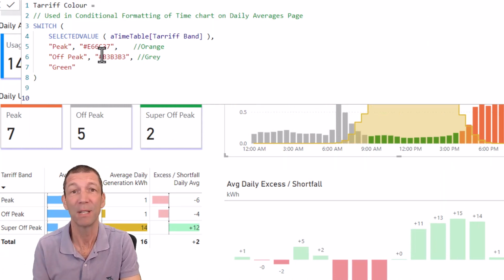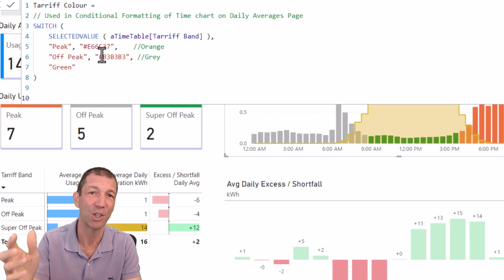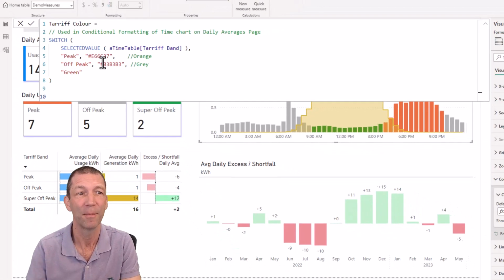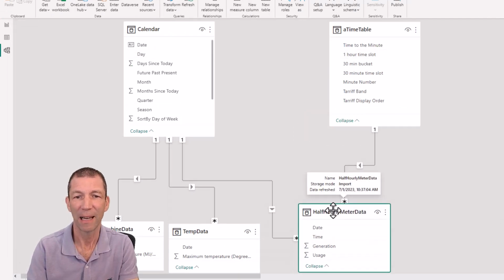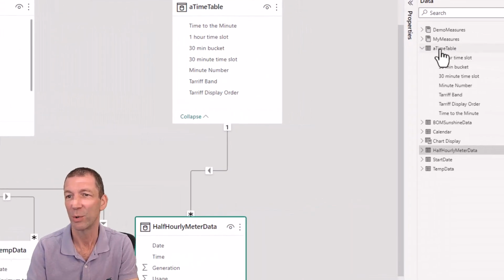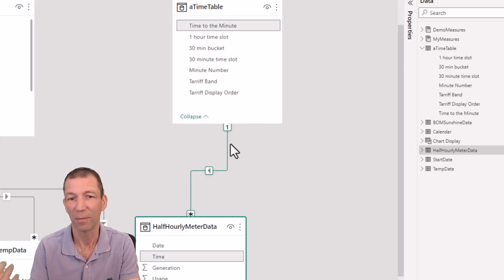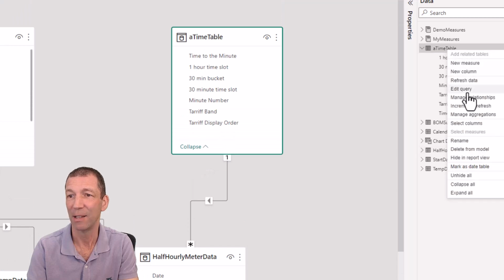So I've got a timetable, and I'll show you that right now. I did a little video on it last week where I used ChatGPT to tidy up my timetable. Here it is. It's linked up to my meter reading data, and that comes in on a half-hourly basis. I've only put an A on there just so it shows up at the top for this demo. I wouldn't normally put the letter A in front of it. Okay, so timetable, and it's linked based on this time column. But a couple of columns I added: a tariff band and tariff display order. So let's take a look at this. I'm going to right click and say edit the query.